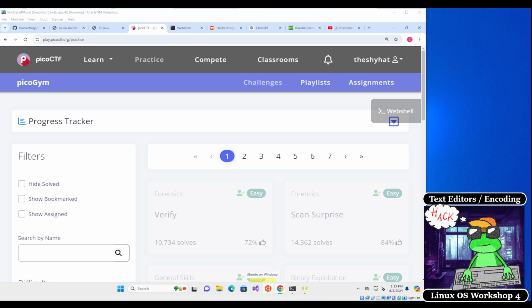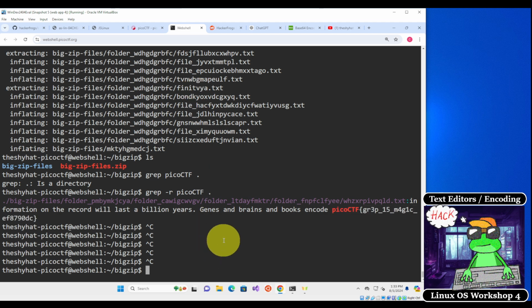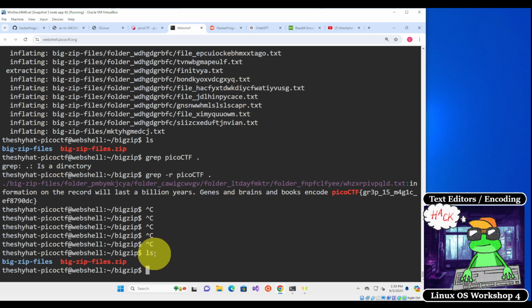User D says, I can't get to the flag with the grep command. So let me show you the grep command we used one more time. You want to type ls, and you have to have unzipped the file already. If you see this directory right here, big-zip-files, then you know that you're in a position to look for the file. After you've unzipped the files and you see this directory, you can do the following command: grep space -r space picoctf space and then dot.